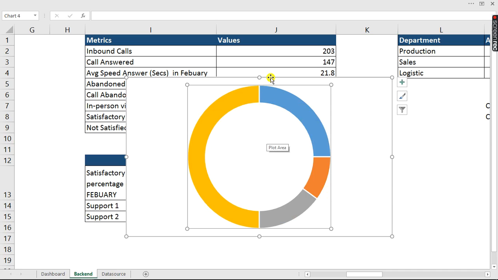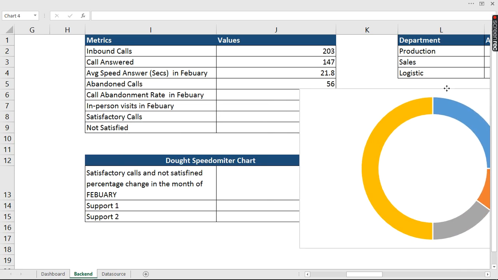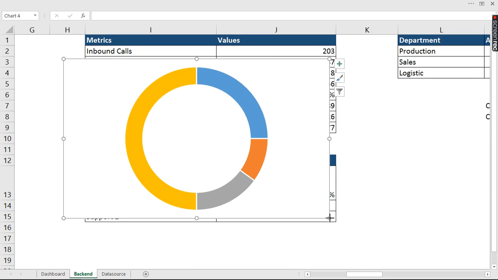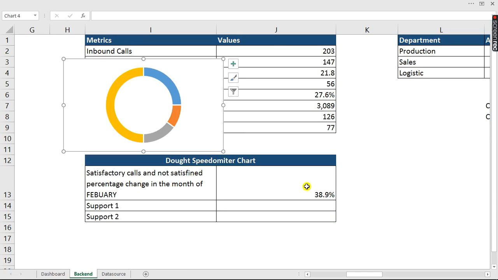So how do I do this? Before we go on, we're going to have to build the main part of our chart. I'm going to make it smaller for now. So this is what I have: the satisfactory calls and not satisfied percentage change in the month of February is 38.9.